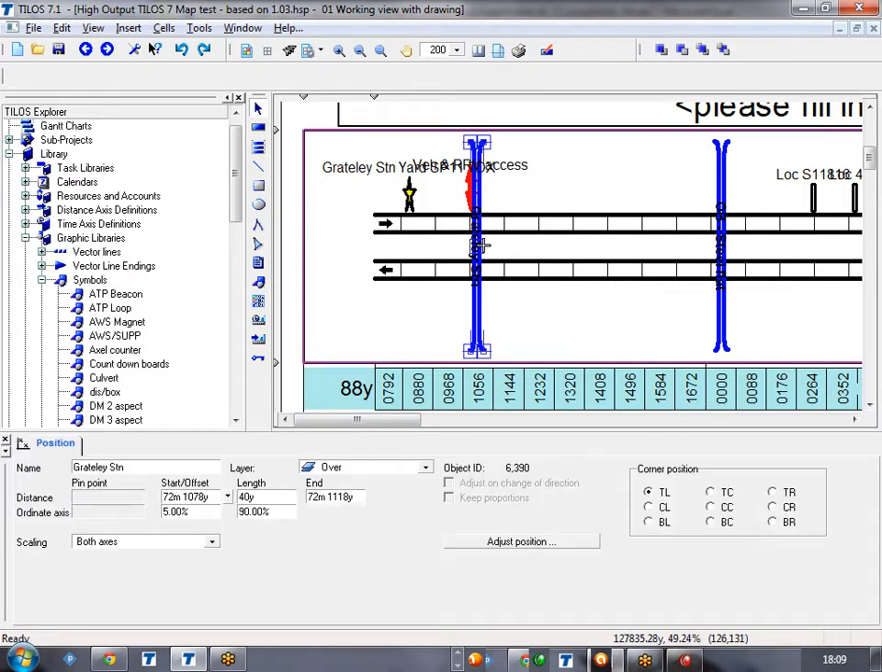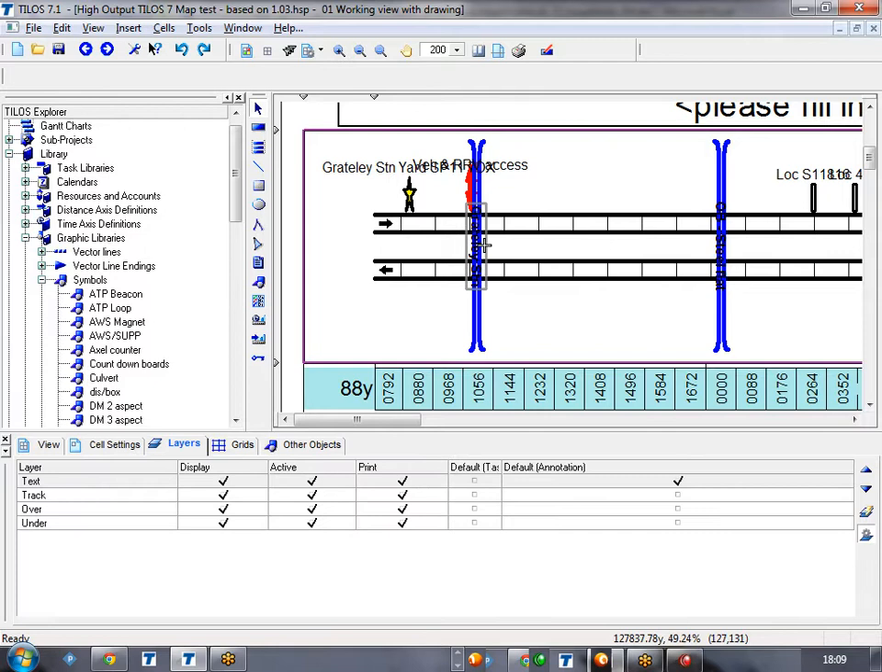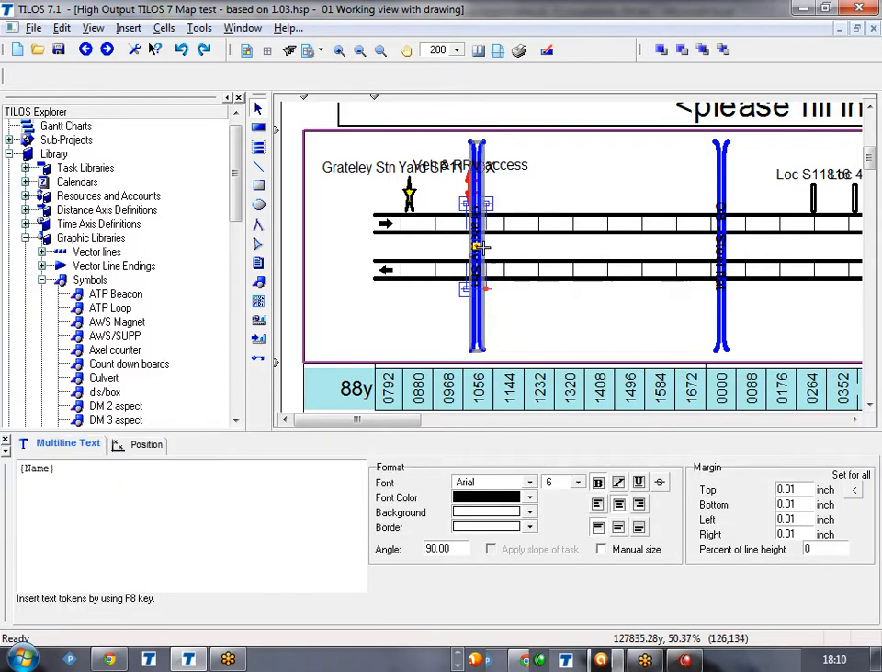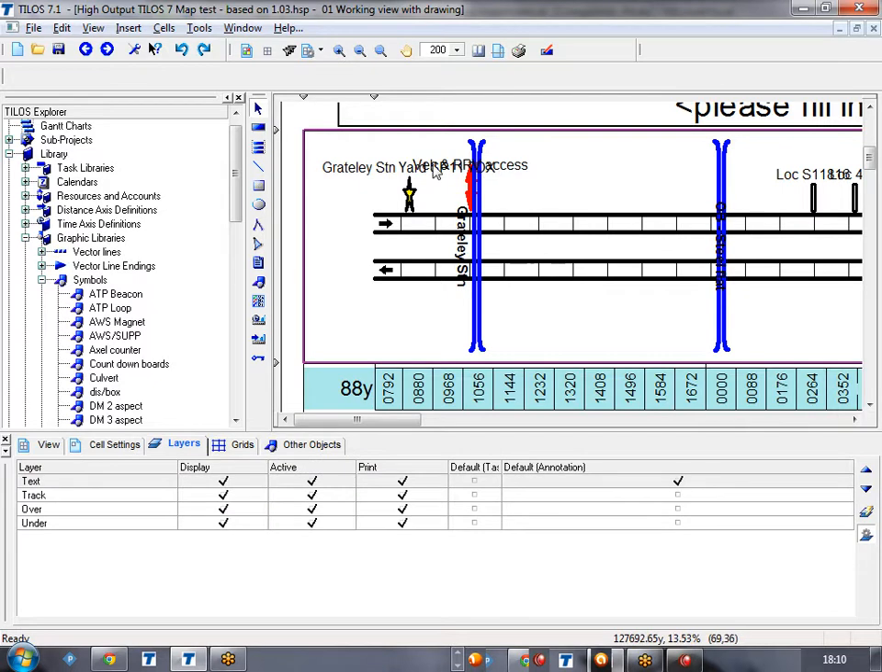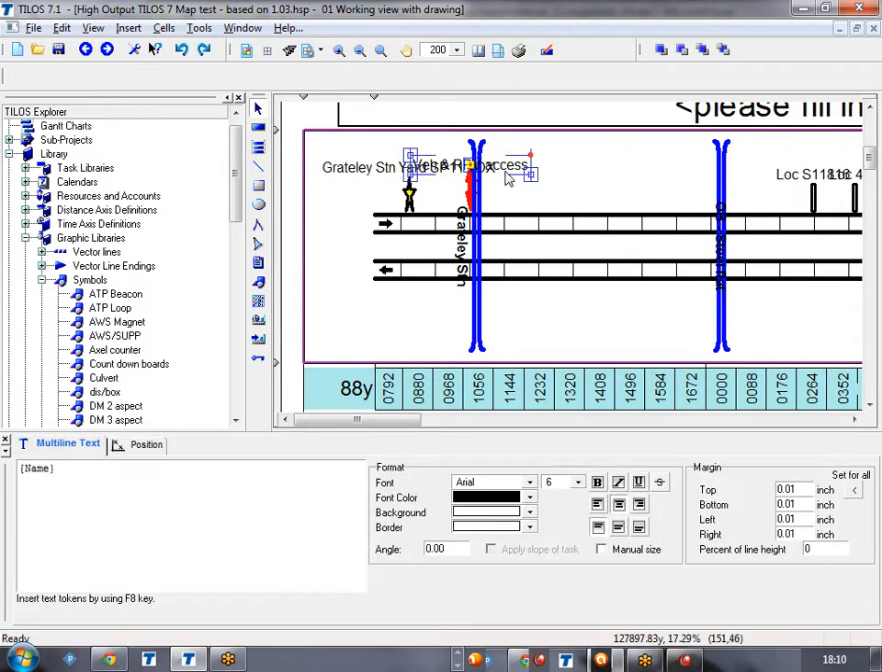I might want to take the text that is related to Gratley Street. I can't really read that, so I might want to just nudge that onto the right hand side. I've got two going on at the same point here, so I might want to move that one out of the way, and perhaps select this one and shift it to the left a little bit, or maybe I want to make it my own size and scale that myself so that we can get that in view.